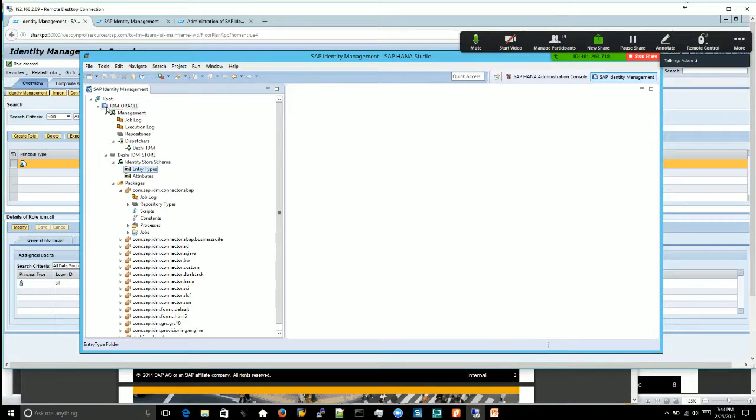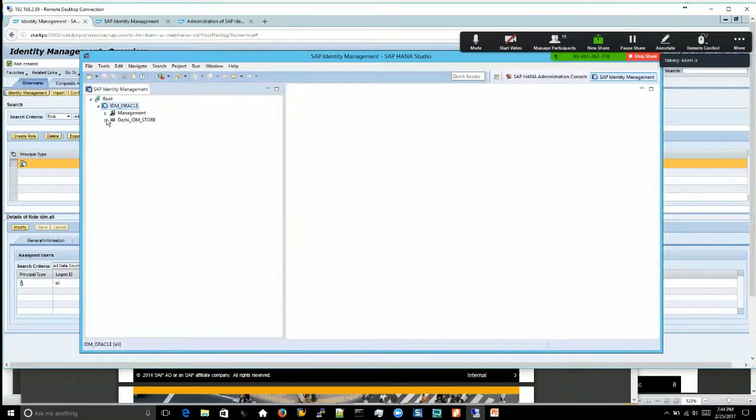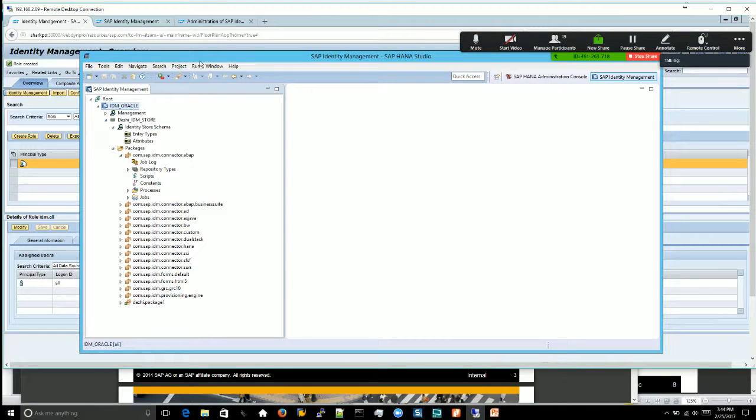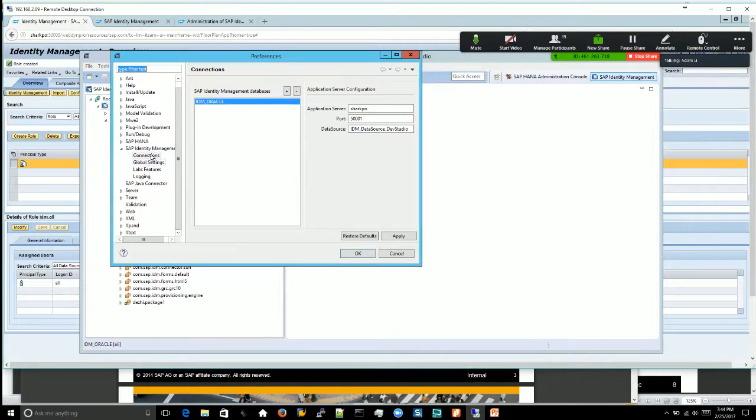So what happens in here, I'm using the Oracle as a backend database in here. So the Oracle database configuration you can see in the preferences in here, the connections. Even though I named it Oracle, you can see that it's connected to my NetWeaver application server Java instance and the port 5001, and then there is a data source where these things come out.